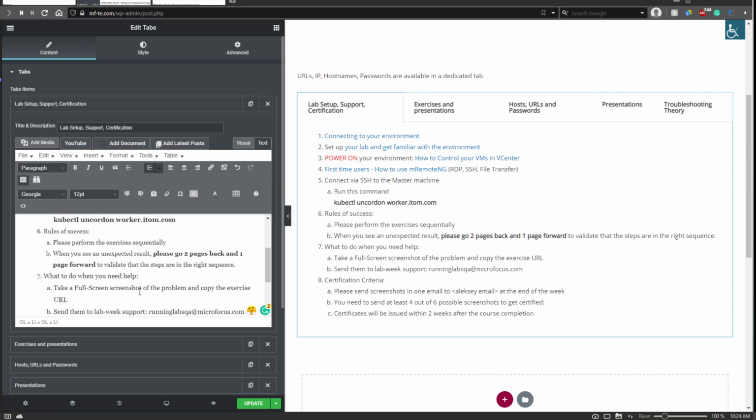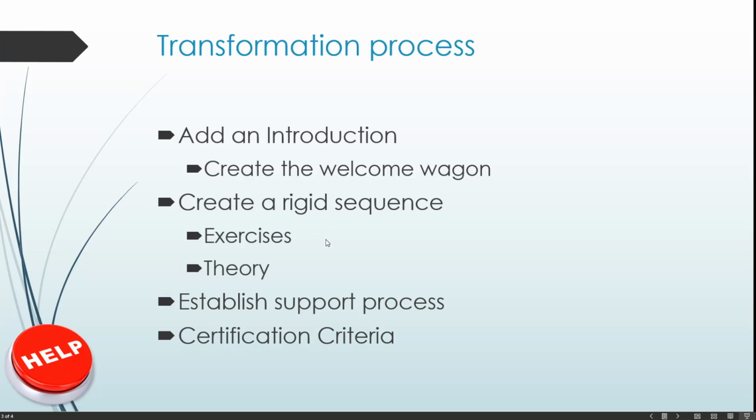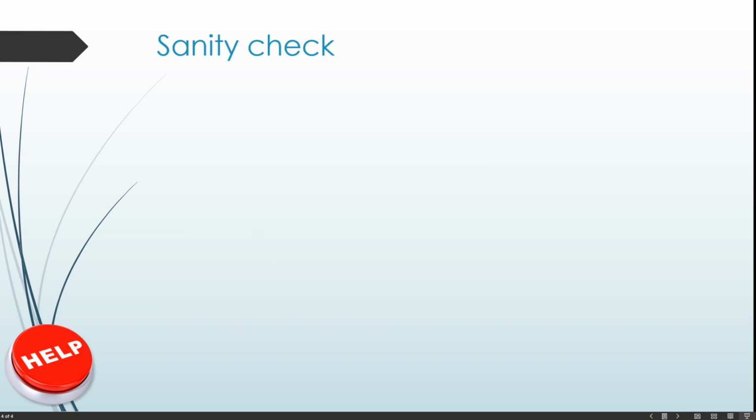So I want them to take a full screenshot of the support process itself, and then they'll send it to some PDL that works on it during trainings, right? And then I added a certification criteria, which should be convenient for the student, not overburden them, but still make them work for it. And also make it convenient for me, because I get to keep a record of all of the emails that were sent to me.